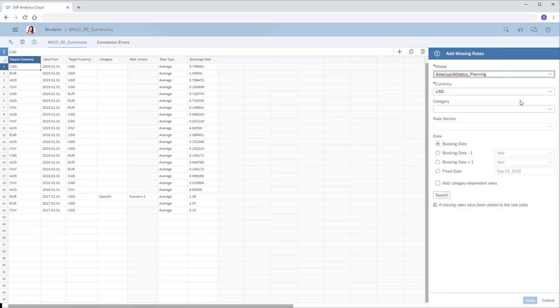In the Date area, we can choose to generate rates for the booking dates only, meaning the specific dates for which the data of the selected model requires rates, the booking date minus 1 year, quarter, or month, the booking date plus 1 year, quarter, or month, or a fixed date. In this case, we'll use the booking date.